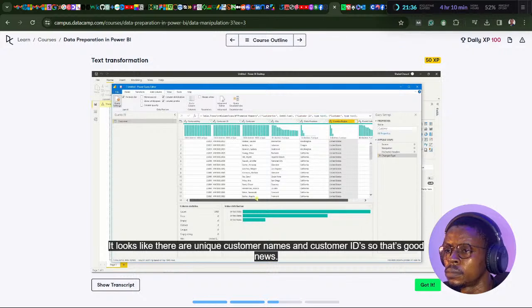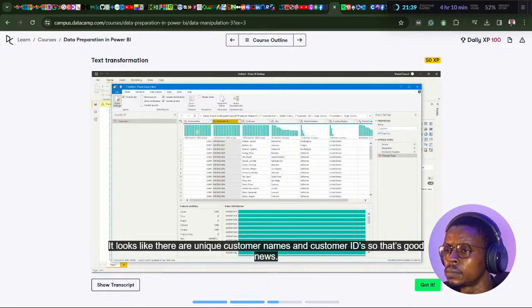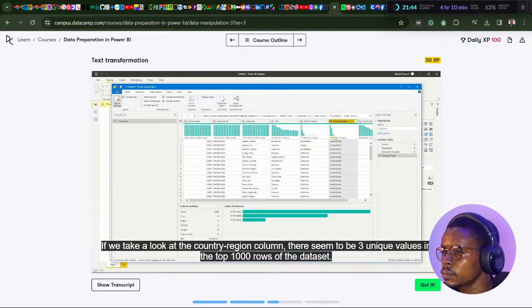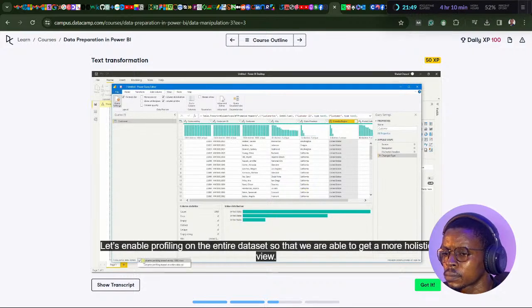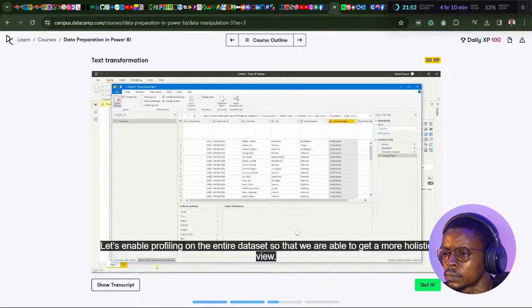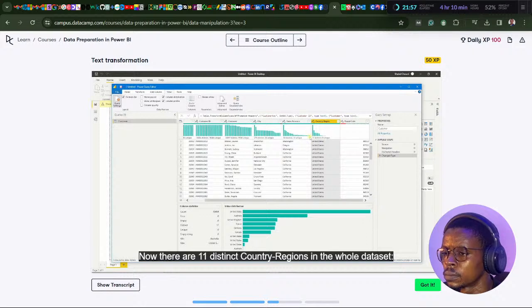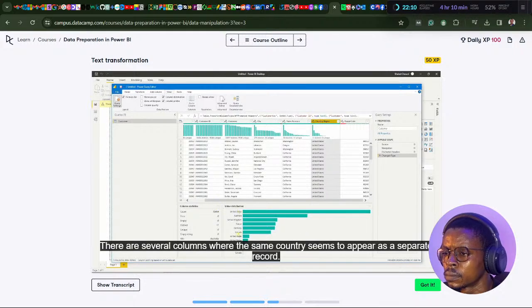It looks like there are unique customer names and customer IDs, so that's good news. If we take a look at the country region column, there seem to be 3 unique values in the top 1000 rows of the dataset. Let's enable profiling on the entire dataset so that we're able to get a more holistic view. Now there are 11 distinct country regions in the whole dataset. That's strange. We're pretty sure that there should be only 6 different countries. Let's investigate this further. We'll use the column profile feature here. Aha! There are several cases where the same country seems to appear as a separate record.